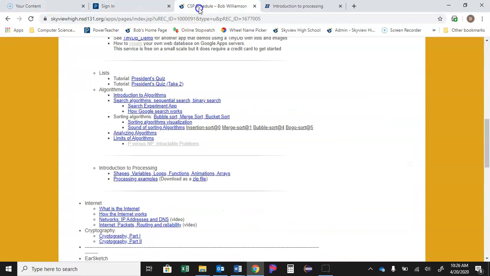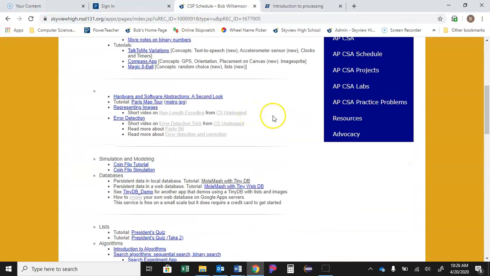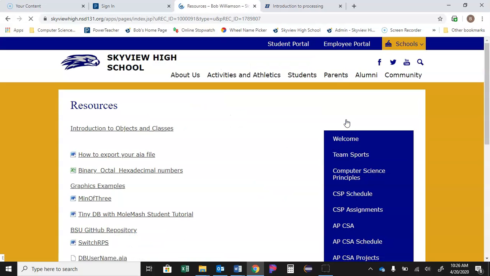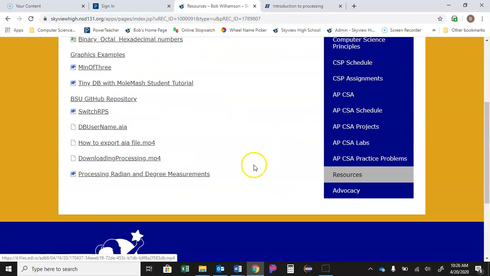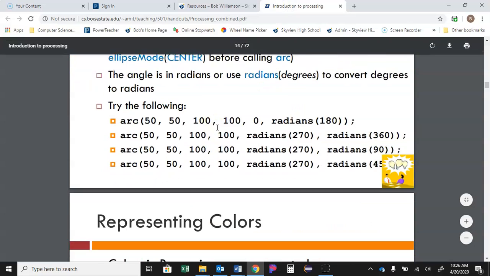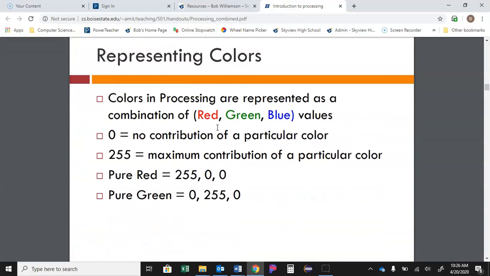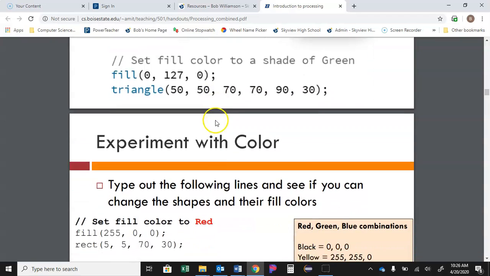Just real quick to bounce back to that in case you forgot where that's at. Under resources, there should be this processing radians and degree measurements. That would be helpful for you in determining arcs. Okay, so colors are RGB values. We did a little bit of that as well.